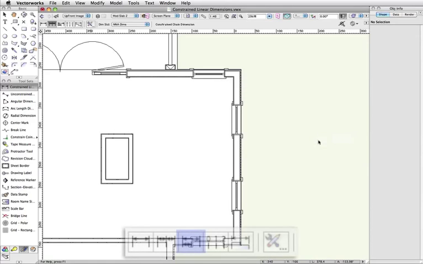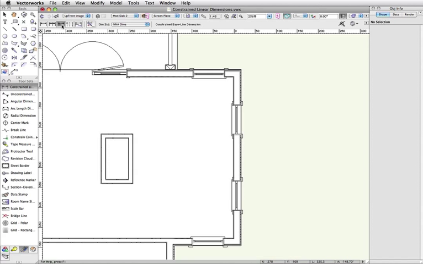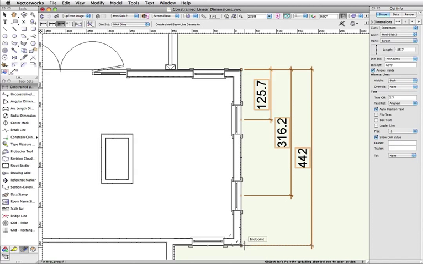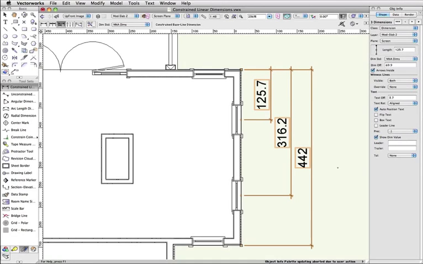The third mode of the tool, Constrained Baseline Dimension, allows you to create multiple dimensions that all share an initial base point. The first click sets this shared point. The second click sets the centerline offset for the first dimension, and each subsequent click adds another dimension object. The offset of the centerline of each of these dimensions after the initial one will be determined automatically.